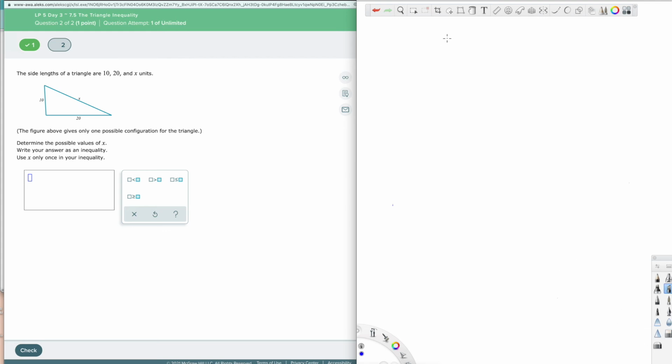I have 10 plus 20 has to be greater than x. 20 plus x has to be greater than 10. And then 10 plus x has to be greater than 20. So these are my 3 statements. These are my 2 sides greater than the third side. So this one I have 30 has to be greater than x.